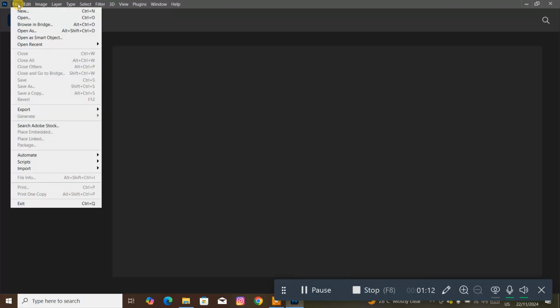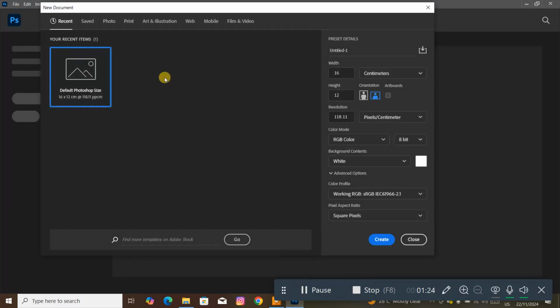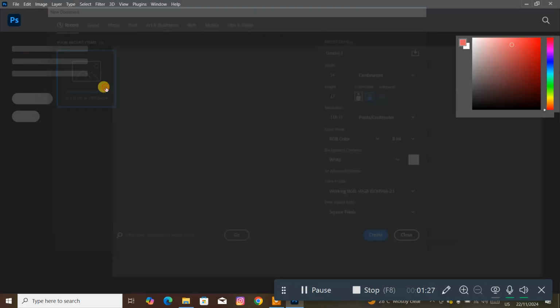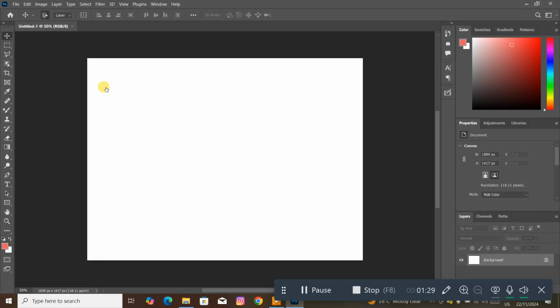My machine is a little bit slow. Okay, so don't worry, let it wait till it's open. Okay, go to File, then New, create a file, so that this can open fast for you.